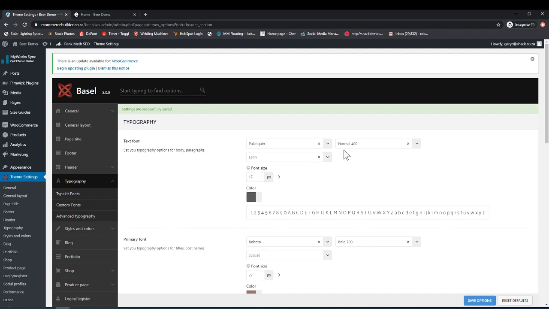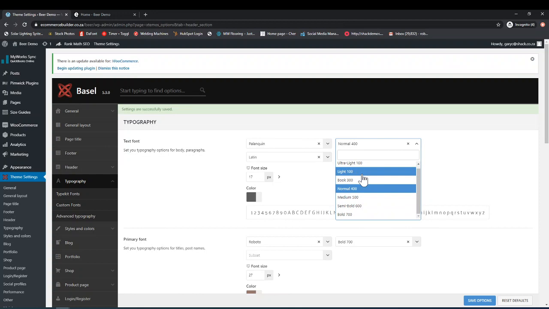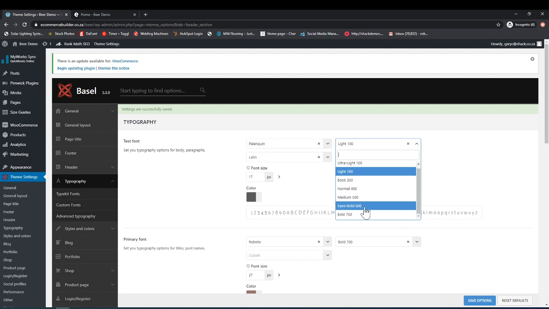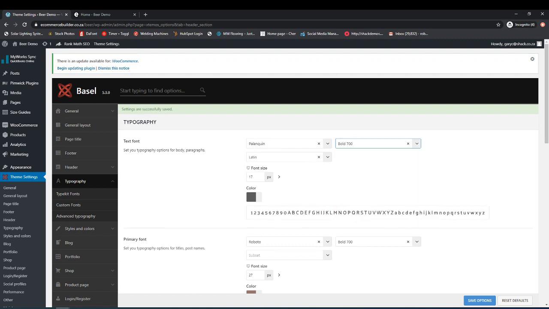Okay, even over here you can change the weight of it. So these are all different options for weight. You can have it light, which makes it thin. You can see it's a bit thinner, or you can have it bold or semi-bold. So you can see exactly that as well. It's quite great. So you can just go through that and play around with what kind of text you want.